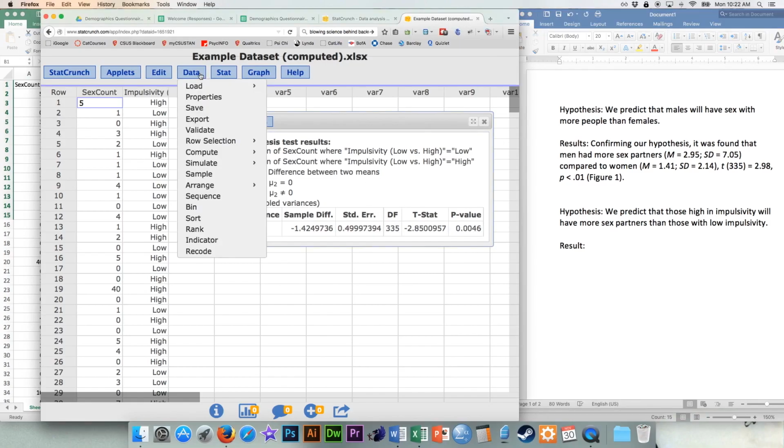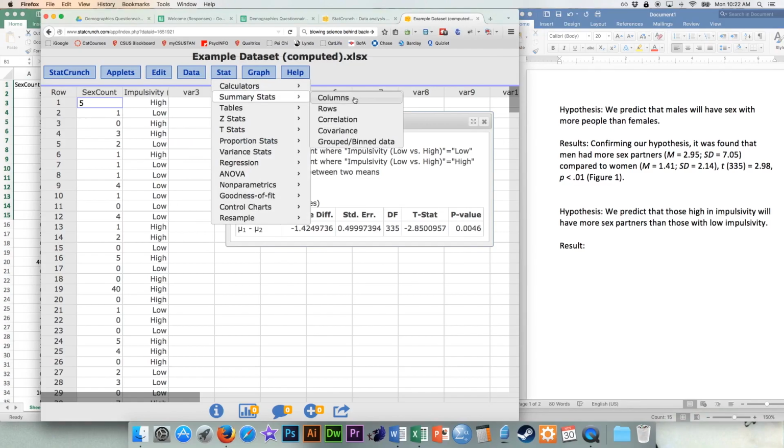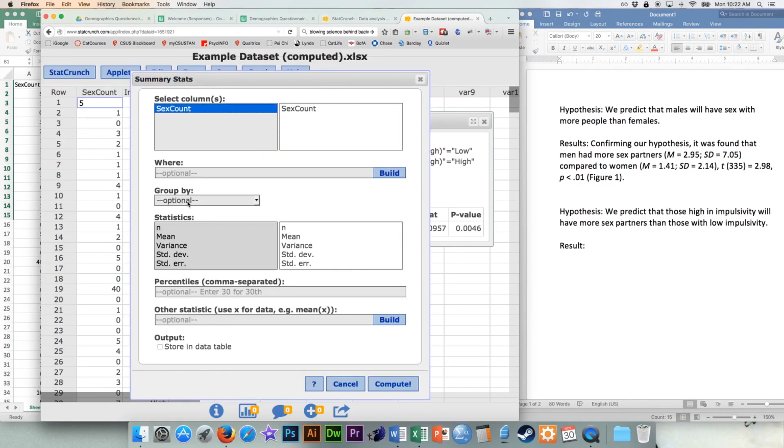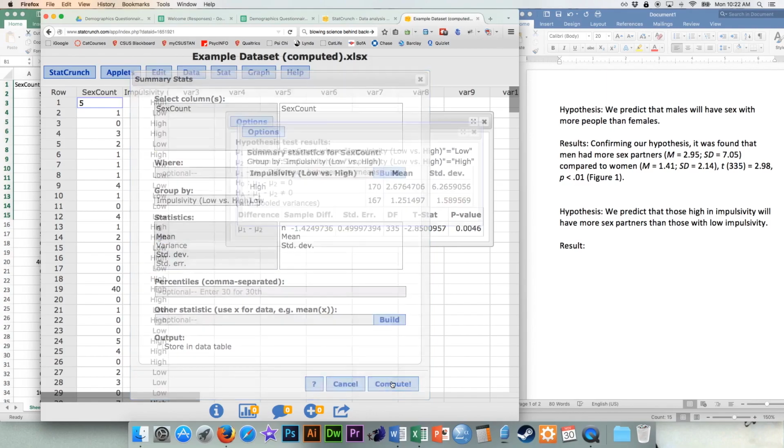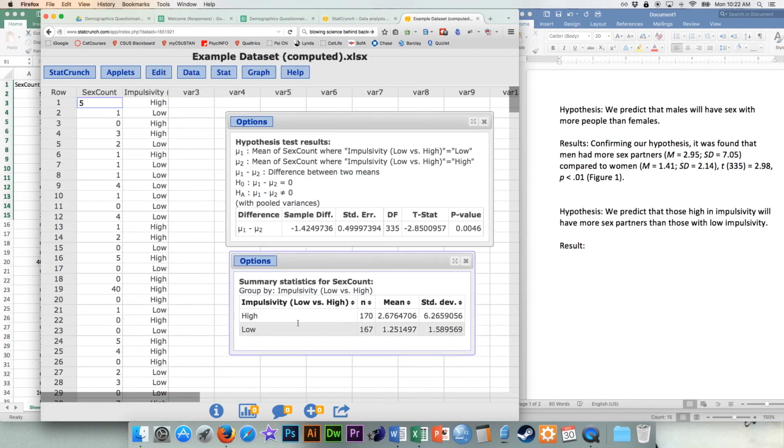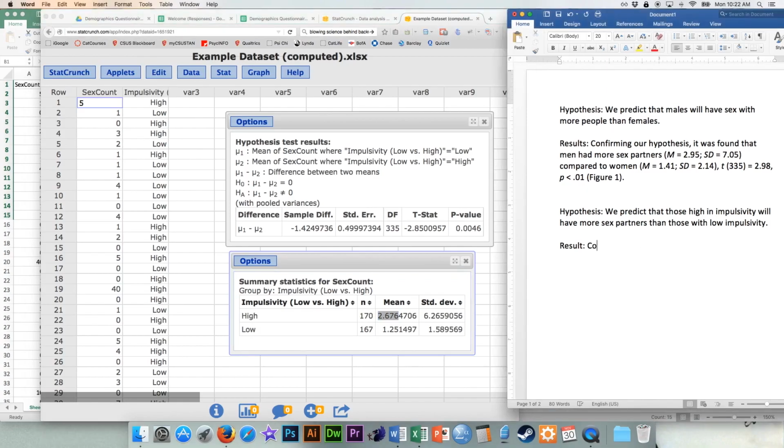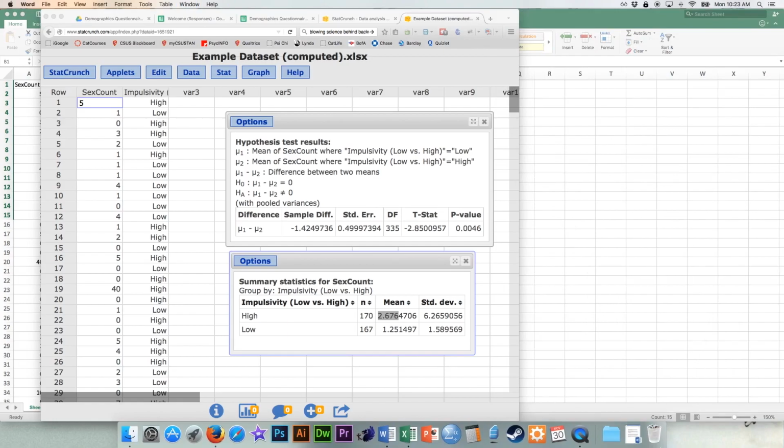But to figure that out, go to Stat, Summary Stats, Columns. We're going to select our dependent variable and group by impulsivity, low versus high. All we need is the n, mean, and standard deviation. Click Compute. And here we can see again, those who are high in impulsivity did in fact have a higher sex count. So we can go, confirming our hypothesis. It was found that those who were high in impulsivity had a higher number of sex partners.